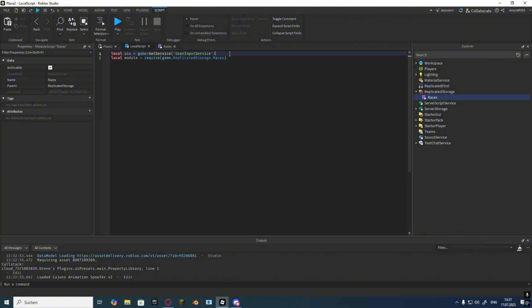Now we have both things located, and what I wanted to make is whenever I press M, I will get a random race. So we would say UIS.InputBegan:Connect(function(input, gameProcessed) if gameProcessed then return end. If you don't know what gameProcessed is, it's basically if I am typing in the chat, we don't want him to get a race while typing M in the chat. So that's why we are returning.